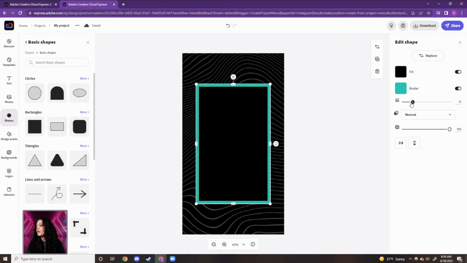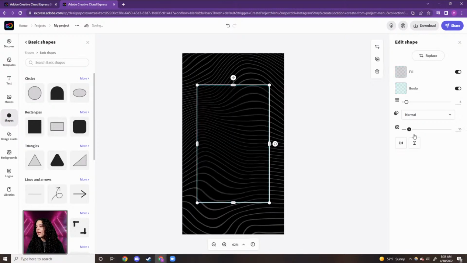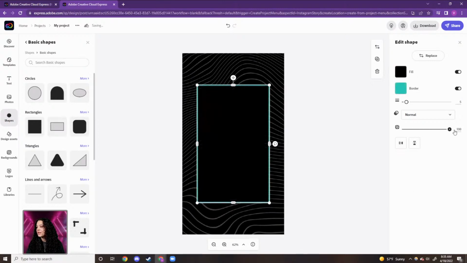And then you can come down here and you can actually edit how wide this border is going to be. I might leave it on like a 5, and I can scroll through and find it, or you can type in the region here and decide which you would like. You can change the opacity of your shapes and things as well, but I'm just going to go ahead and leave it at 100% because that works for me.